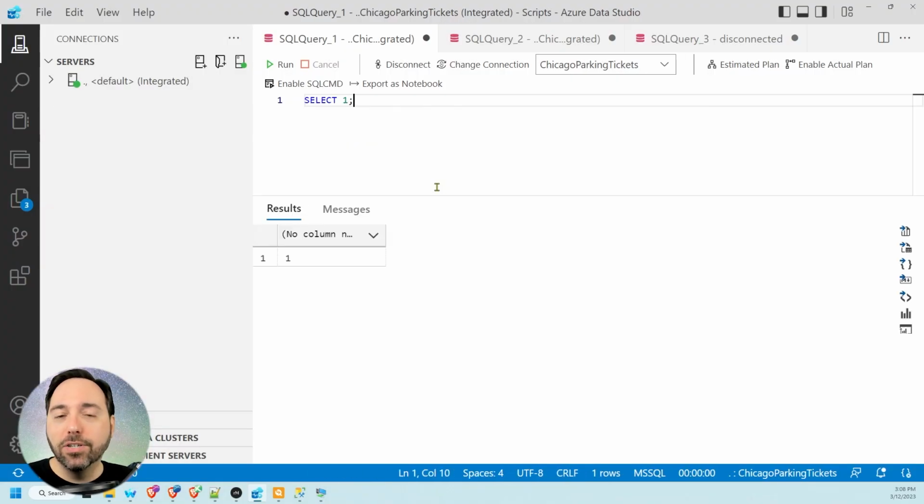Now, let's start simple. Select 1. If I run this in Azure Data Studio, I get back a result set with just the number 1 and no column name. This isn't the most valuable result set ever, though it does prove our database engine is working, so it's got that going for it.